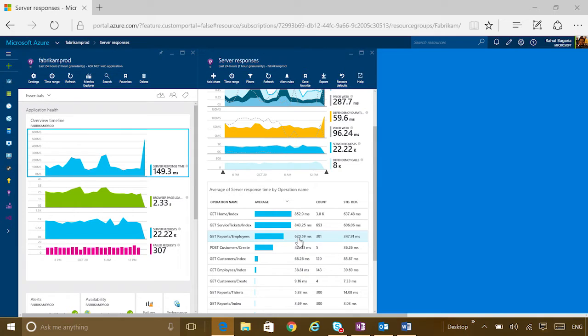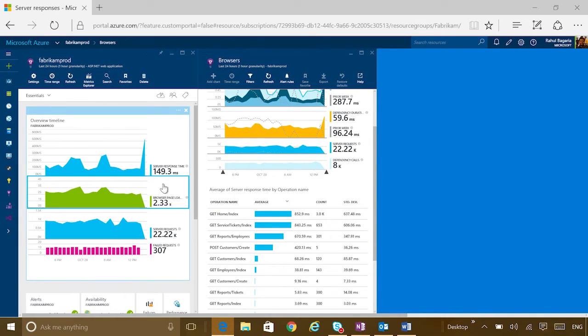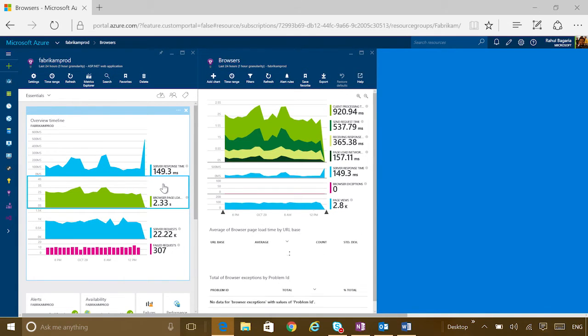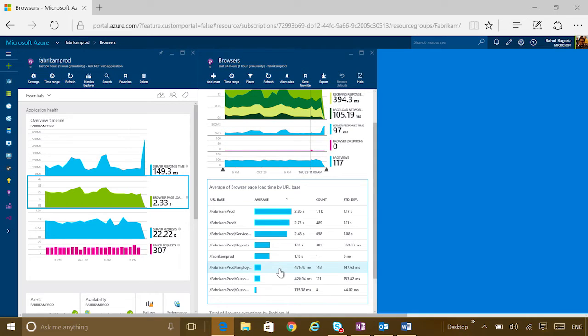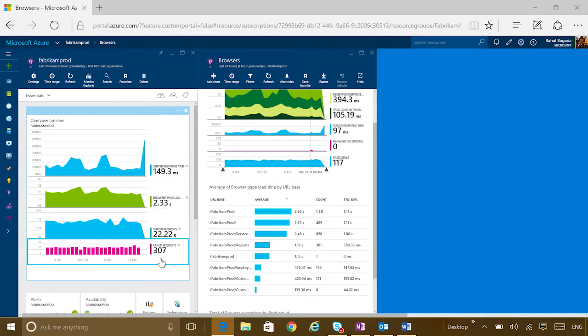Similarly, I can click on the browser page load performance and get more details from the client side on what was the response time there, how many page views occurred, and get a split on the client performance around client processing time, send request time, receiving response time, and so on. I can get a sense of the slowest page loads, which might be interesting for me to figure out and diagnose further.